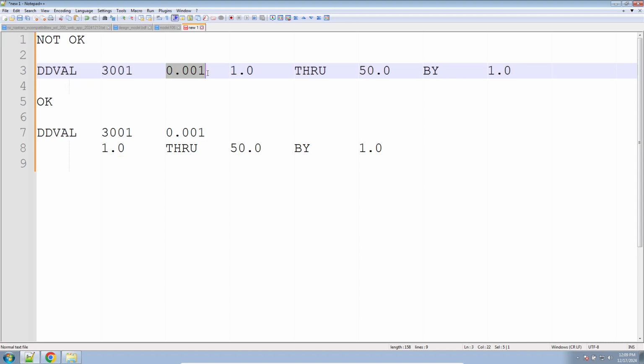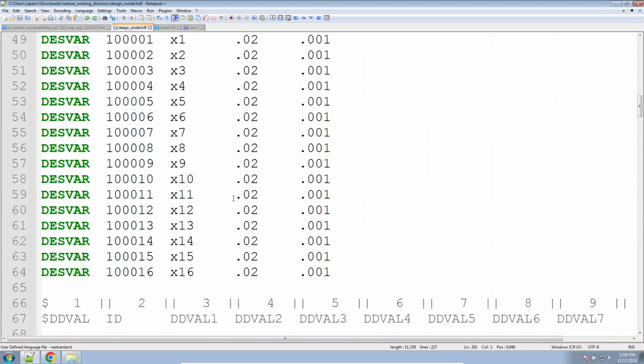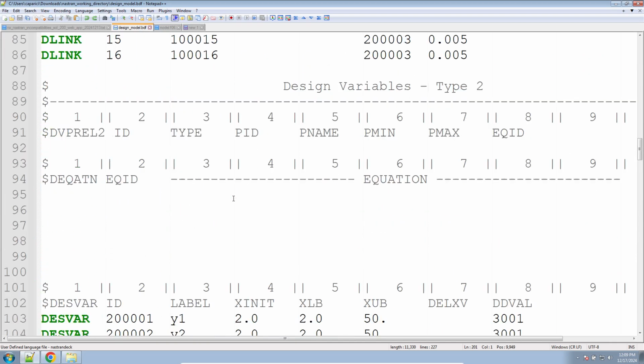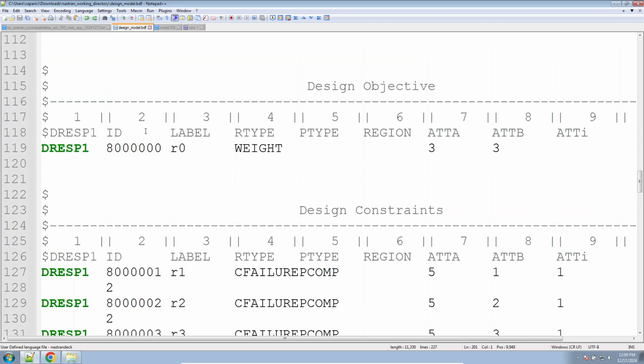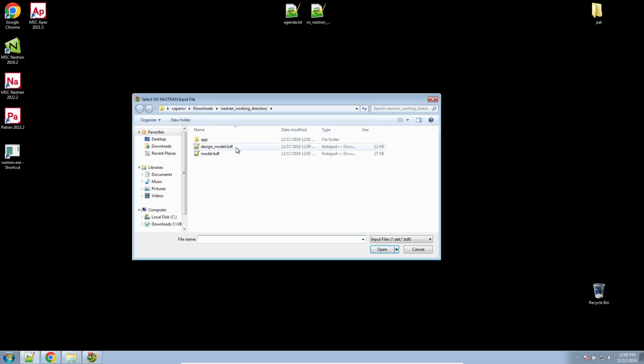You can see that I've defined 0.001 and then a THRU BY set of values. NX Nastran does not like this. If you run this in MSC Nastran, it's perfectly fine. It will run the optimization just fine. But NX Nastran does not like that. So let's do a quick test. Let's go ahead and find that DDVAL entry. Oh, here it is. So that would be this value here, 0.001, and let's go ahead and type that all out. Okay, let's go ahead and try and run this with NX Nastran.